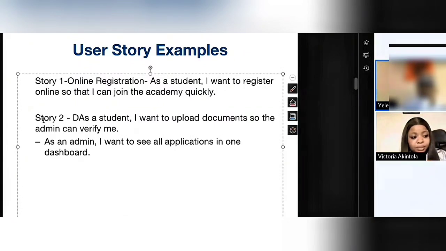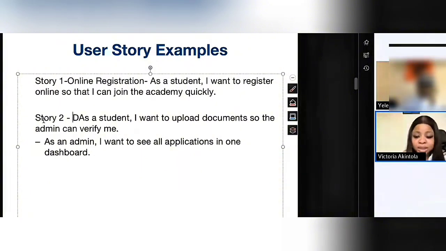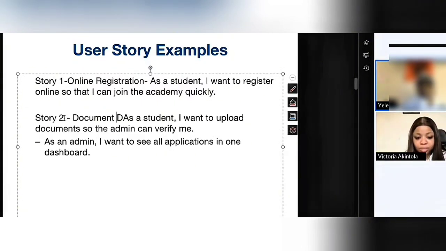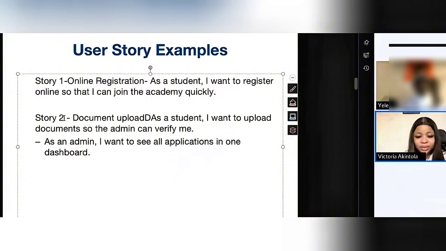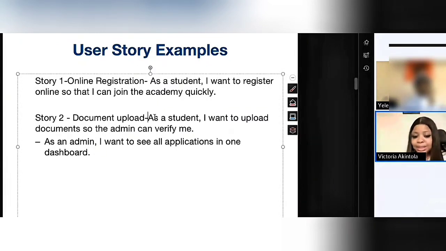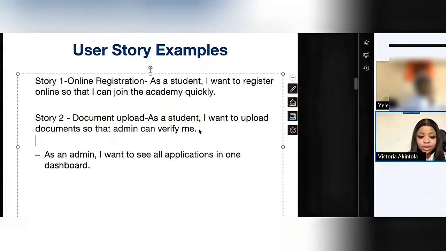As a student, I want to upload documents so that admin can verify me. You can say document upload and verification. I don't think we want to add verification, sorry. That has to do with the admin. So as a student, I want to upload documents so that admin can verify me, right? Yes, that's better. Can you see that this is story number 2? Now let's go to story number 3.